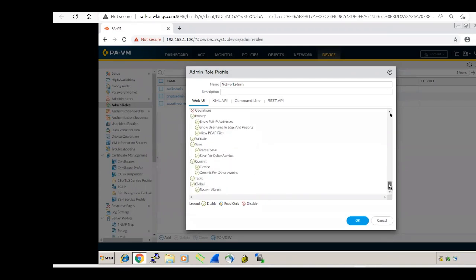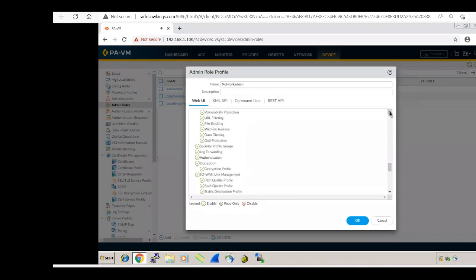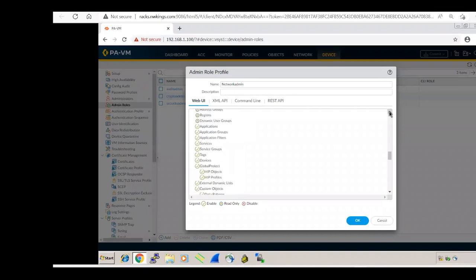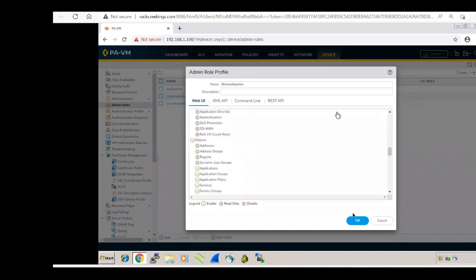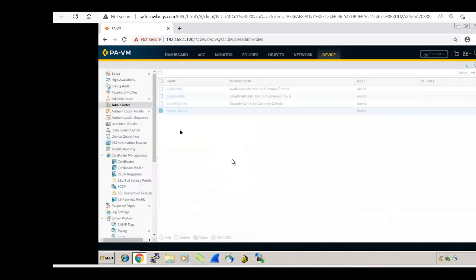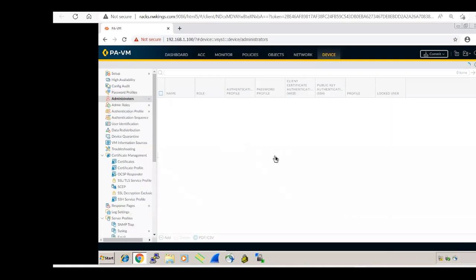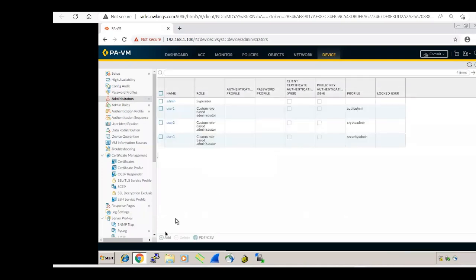So what I'm doing, guys, I have given access to network and even the security policy. They would be able to view, but they won't be able to create the policy. Okay, my network admin role is created, guys. Let me create one user, user 4, and I will assign this profile.